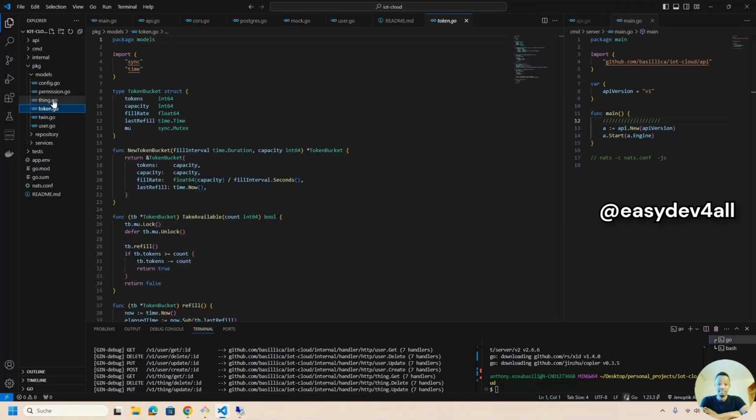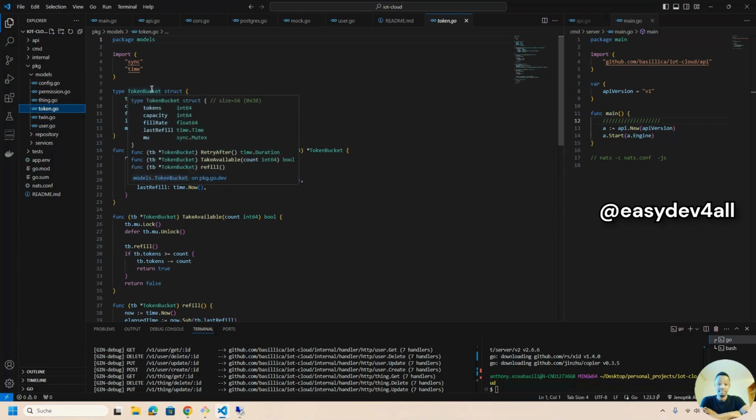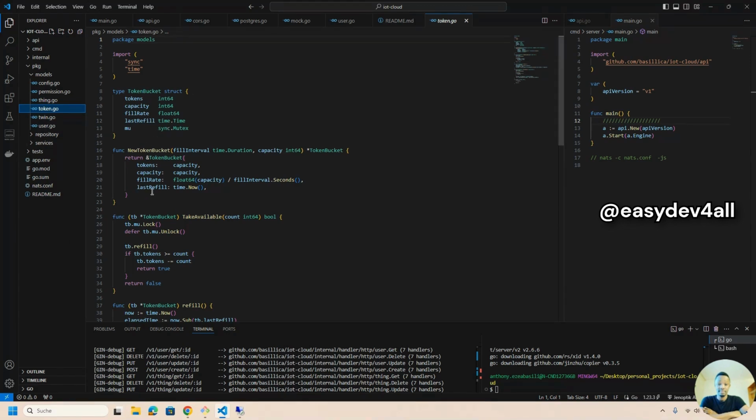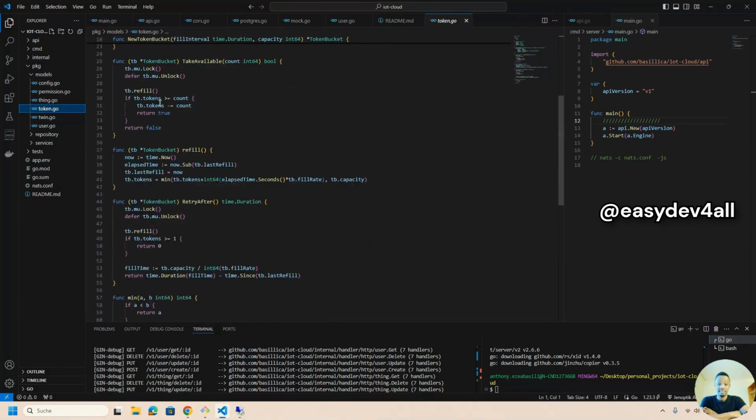So for example, I have here my token, and I've defined the token bucket. This is my implementation for rate limiting. For me, it makes sense because this logic is really specific to this model, so I simply have this implemented here for this struct.